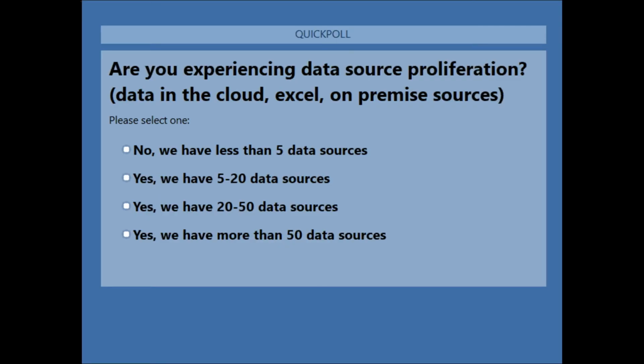Now, before we move it over to Dan, we have one last poll question for you all. And Alex will pull that up right now. Awesome. And the question is, are you experiencing data source proliferation? So the data may be coming from many different sources in the cloud, on premises, various spreadsheets. You may have hundreds or somewhere in between.